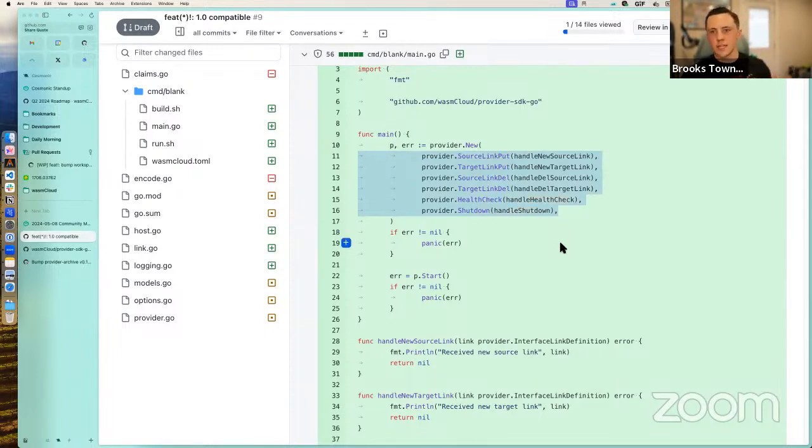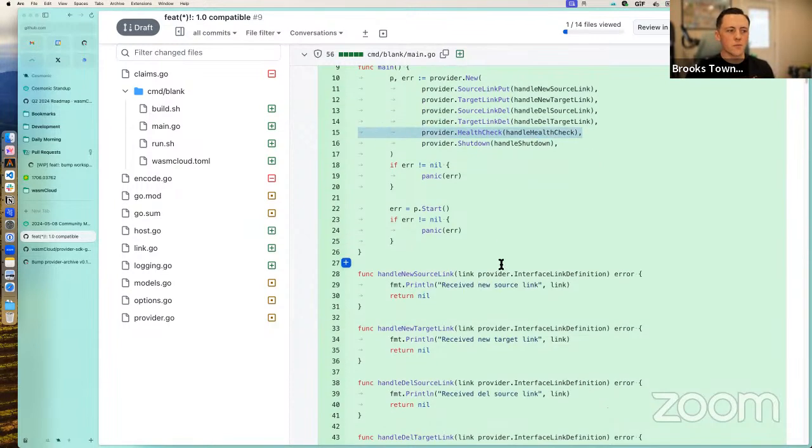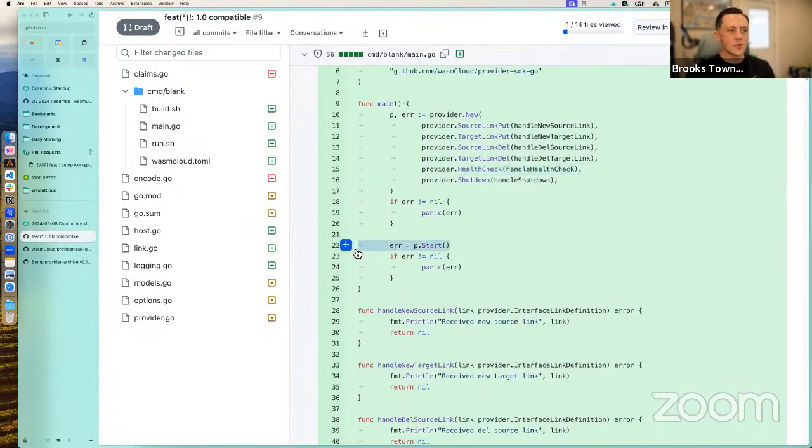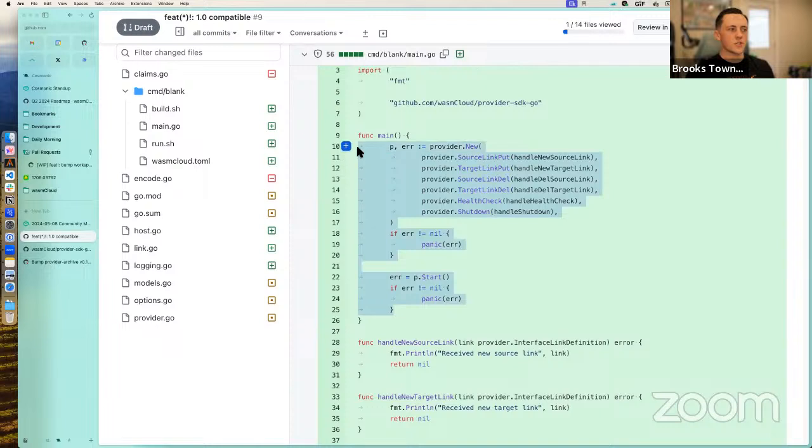So when you get a new link, or when you want to send a custom message in a health check, you can override that with a function. And then you call p.start, and this will run the capability provider loop to handle everything. So if you could just do this and make sure that the provider is next to a WIT directory where it'll generate all of its types and functions, that's all you need to do for writing Go providers.